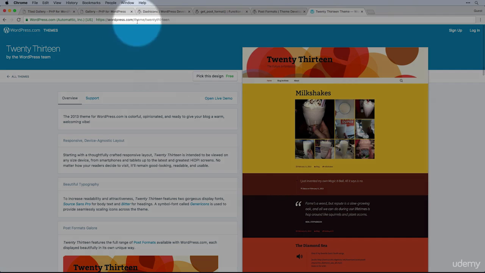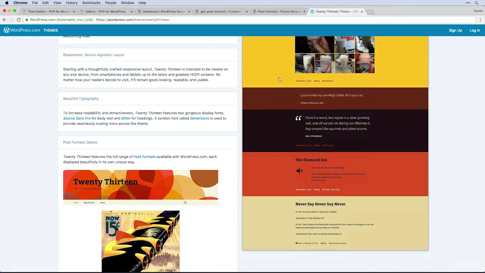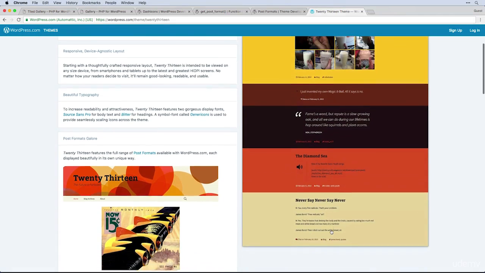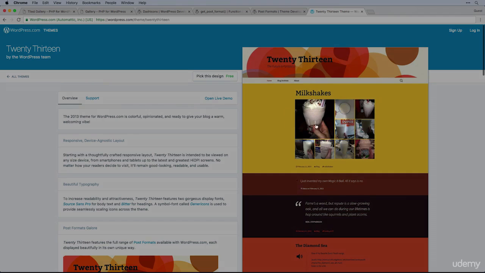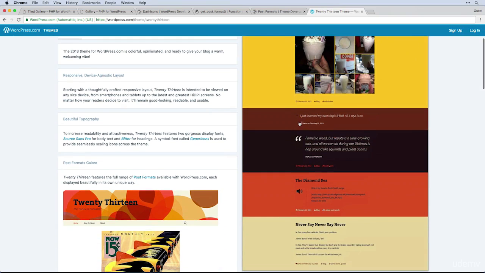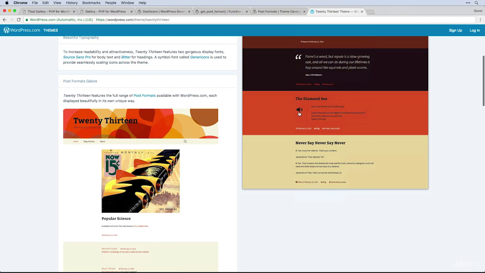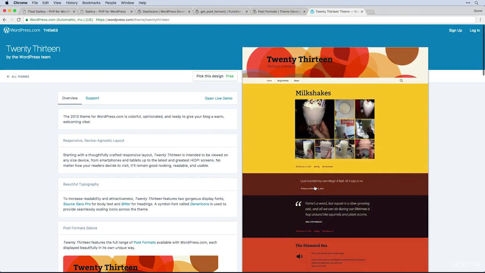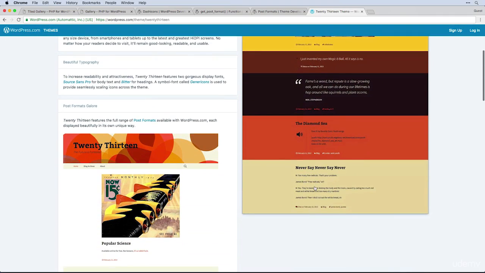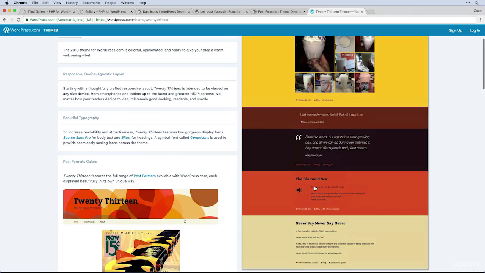This is actually the WordPress.com one, but it's got a nice picture here of how it displays things differently. So you can see this is a gallery type. This is just a little status update. This is a quote. This is an audio file. And notice they're styling these each differently. And this is when it's really worth it, and when it's really attractive and helpful to do.